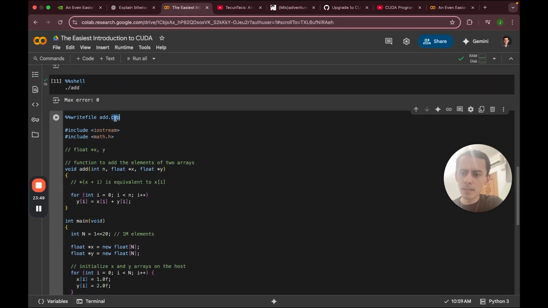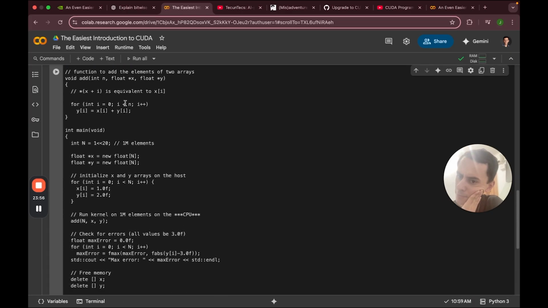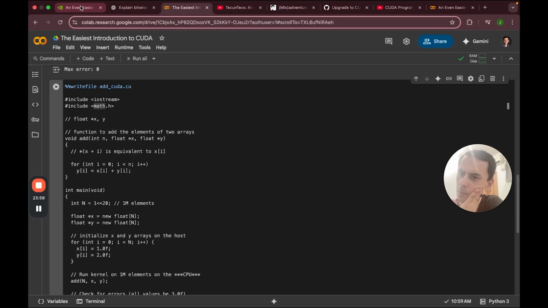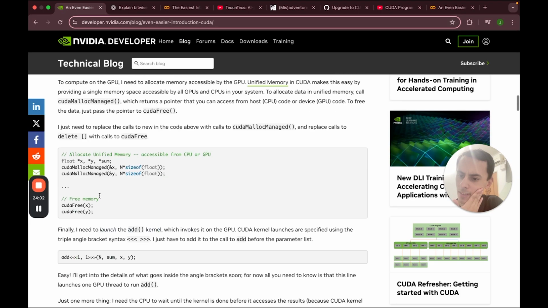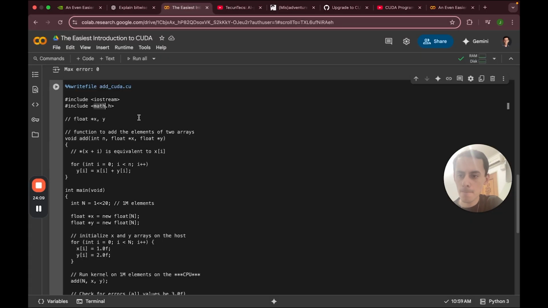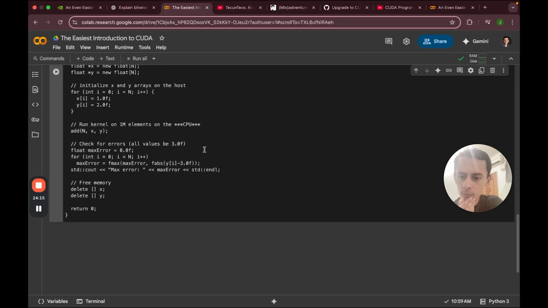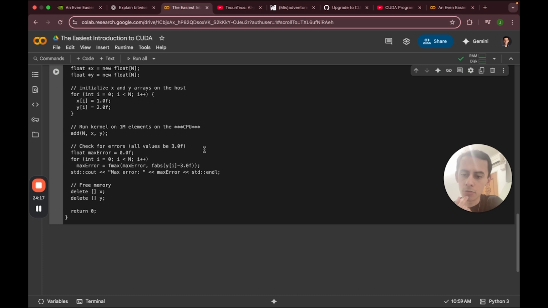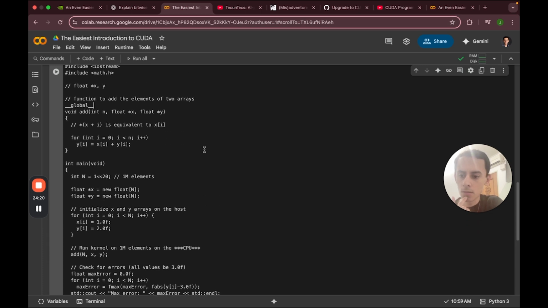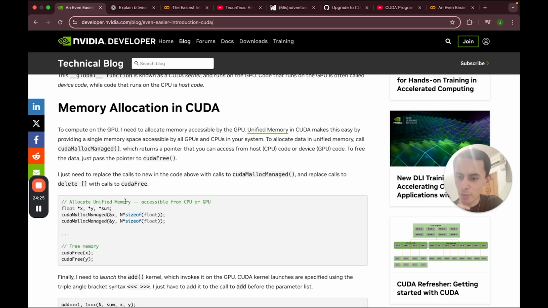So add CUDA. Okay, so let's call it add CUDA.cu. We're going to add the keyword here, and we also need to do some memory allocation.